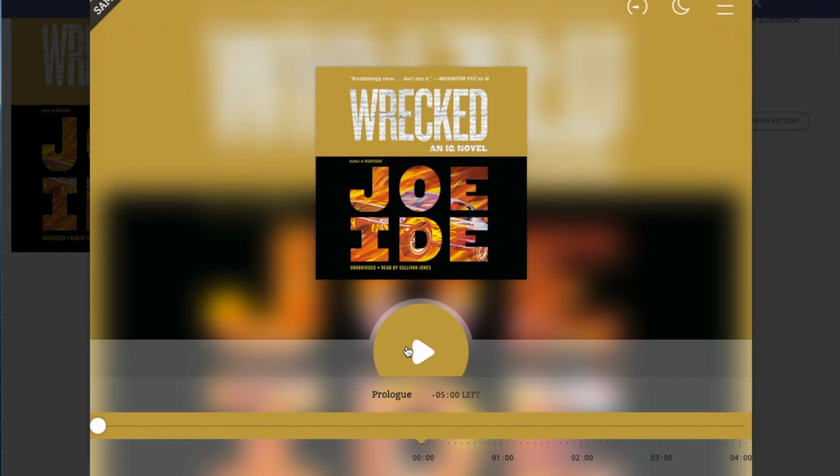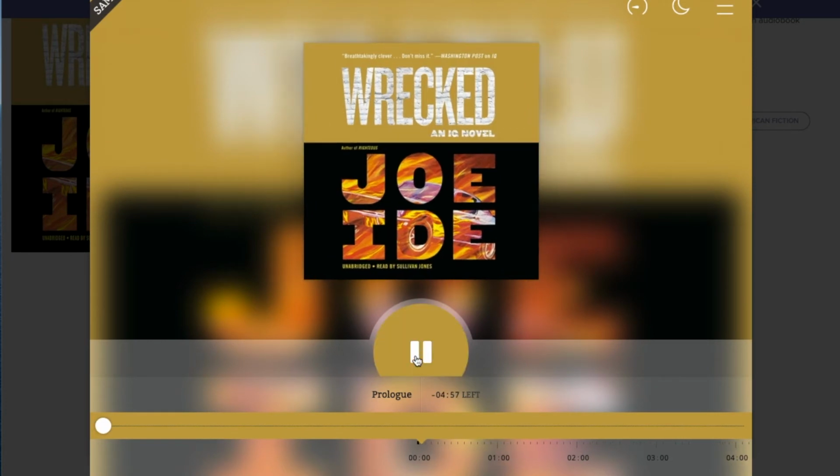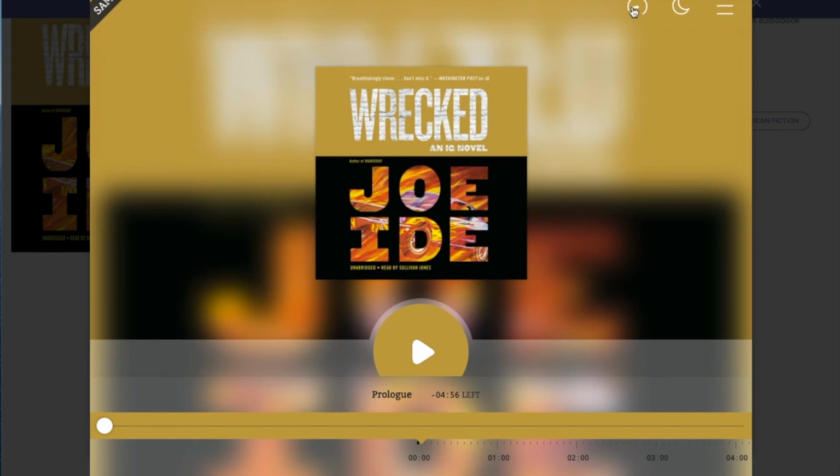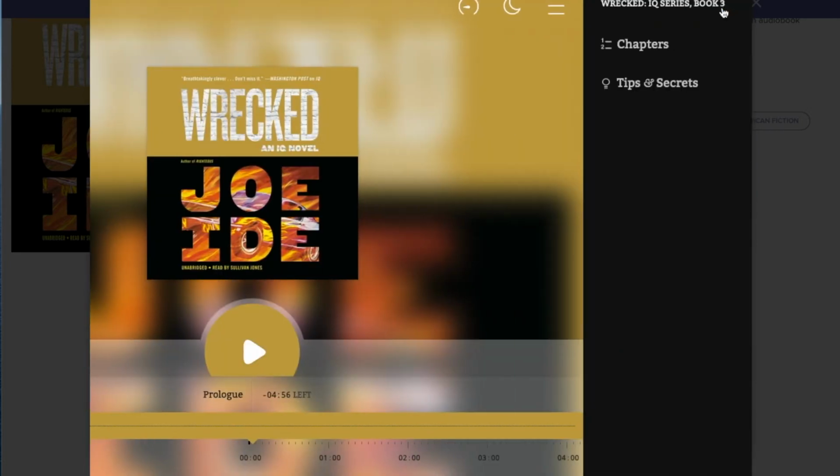And as you can see, there are the normal play buttons. There's also pause. You can change the speed at which the narrator speaks by clicking on the speedometer here. You can set a sleep timer. So if you happen to doze off while you're listening to your e-audiobook, it won't get too far ahead. And you can view the chapters.